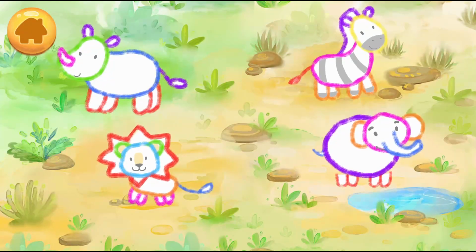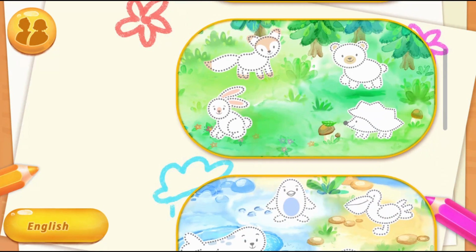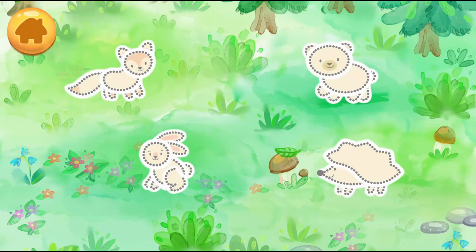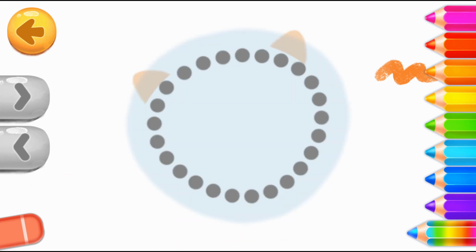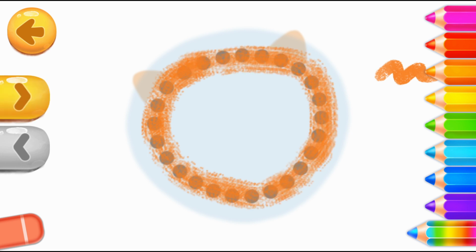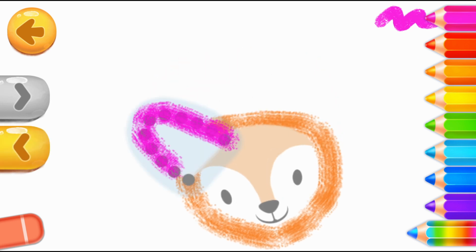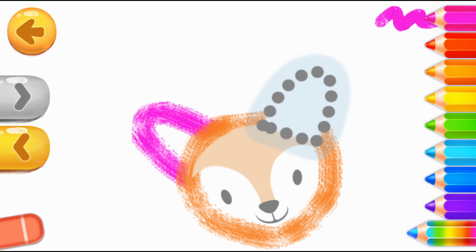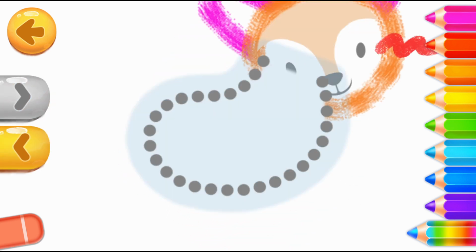Let's draw the inhabitants of Hot Africa! These animals live in the forest. Choose whom you will draw. Let's draw a beautiful fox. Draw an oval head. Add ears on top. Draw fox body.